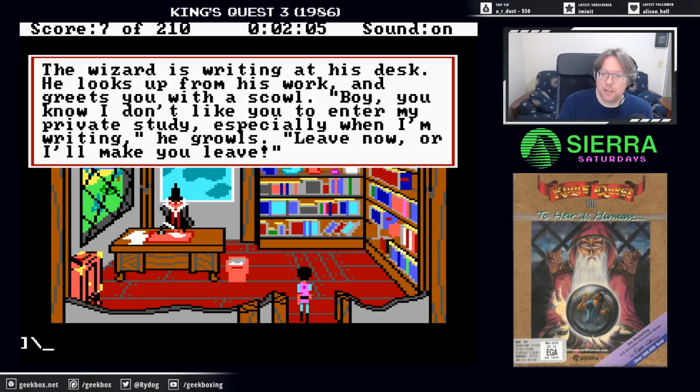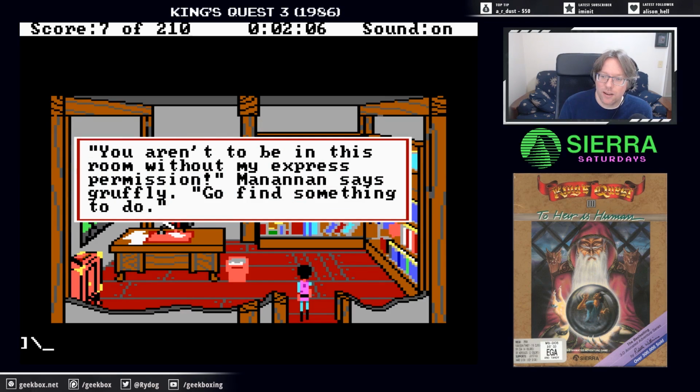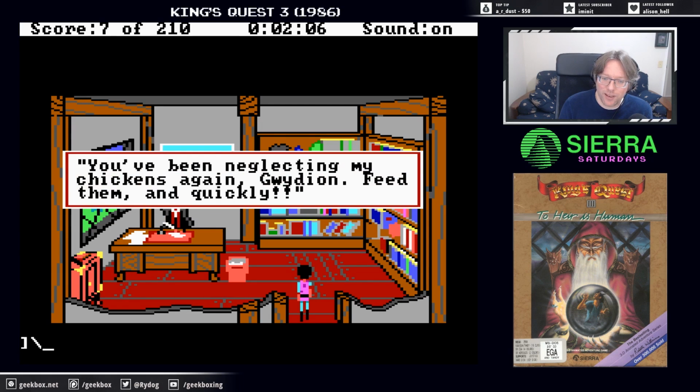The wizard is writing at his desk. He looks up from his work and greets you with a scowl. "Boy, you know I don't like you to enter my private study, especially when I'm writing," he growls. "Leave now or I'll make you leave." "You aren't to be in this room without my permission," Manannan says gruffly. "Go find something to do." "Look at this. You've been neglecting my chickens again, Gwyddion. Feed them and quickly."